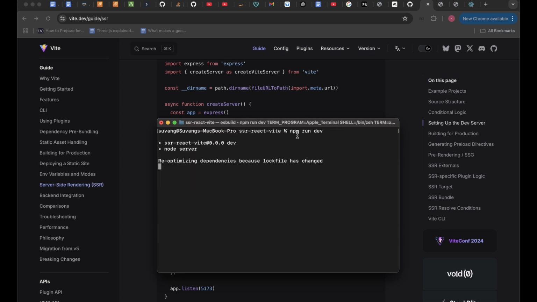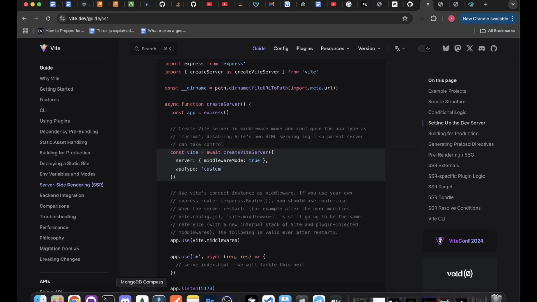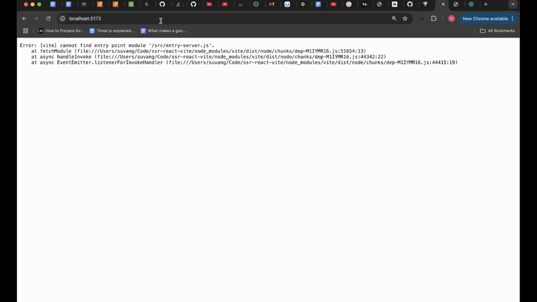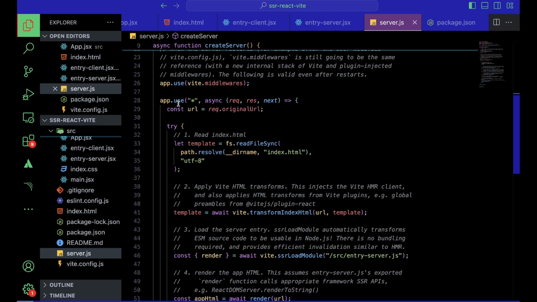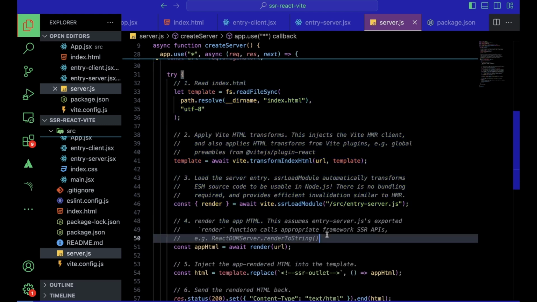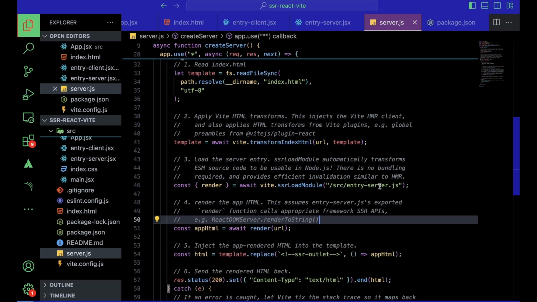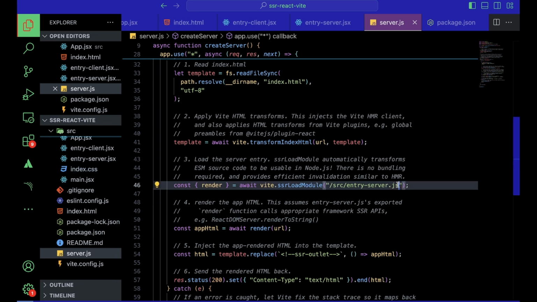And you can see when I write npm run dev, it spins up our node server. So now I can actually go to 5173. If I press enter, it still says cannot find entry point module entry server.js. Well, I know why that is, because if I open my code, you can see it calls this part over here, and here it's trying to load the entry server.js module, but we have specified the wrong extension here. This should be JSX, because this is JSX.